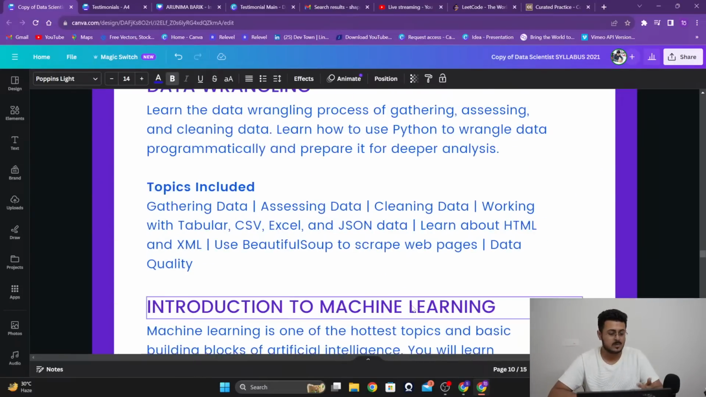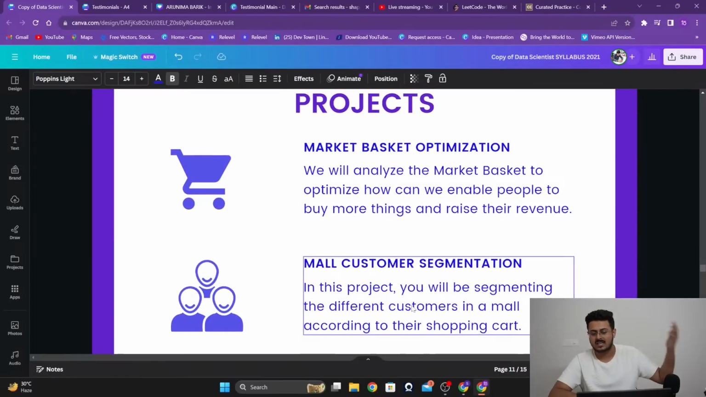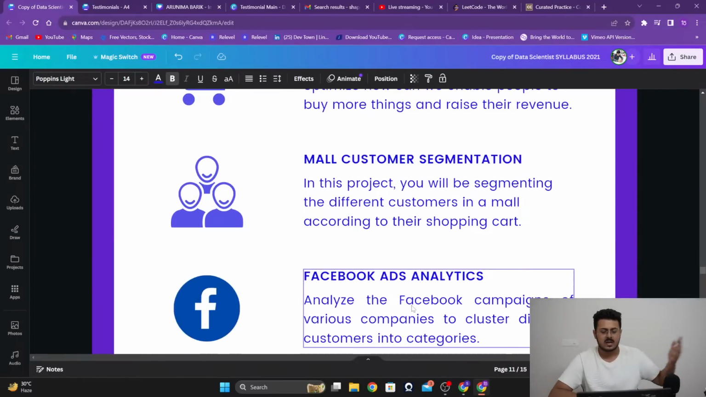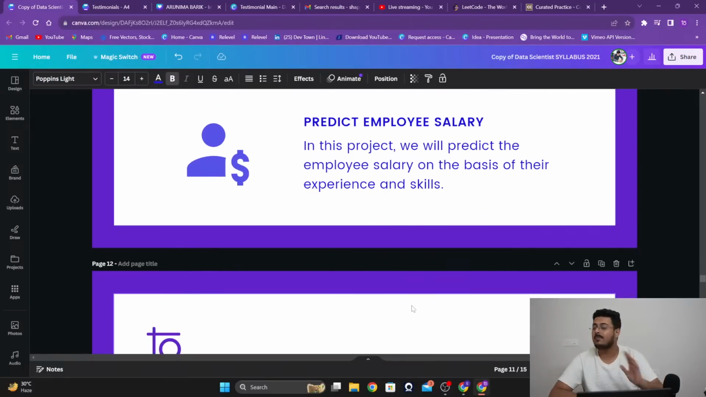Then you are having topics like data wrangling, machine learning, deep learning. So you're having market basket optimization, customer segmentation, Facebook ad analytics, 50 plus startup revenue, many other projects. So these are just sample projects. Within just AI in general, that is AI, machine learning, deep learning, you should be having 30 plus projects right over there. Each project should be unique in its own format itself.